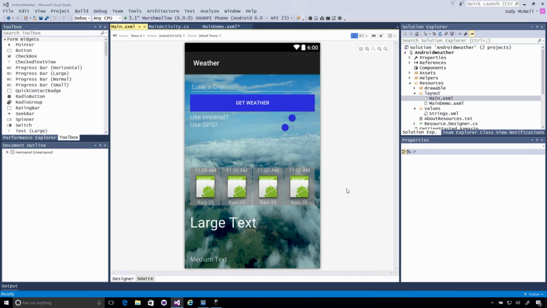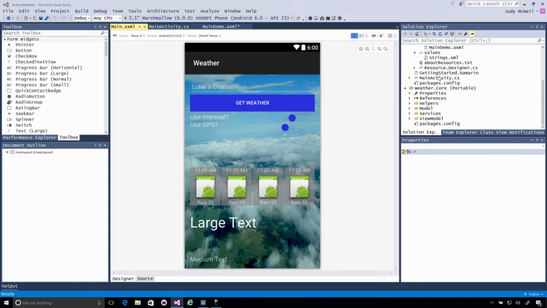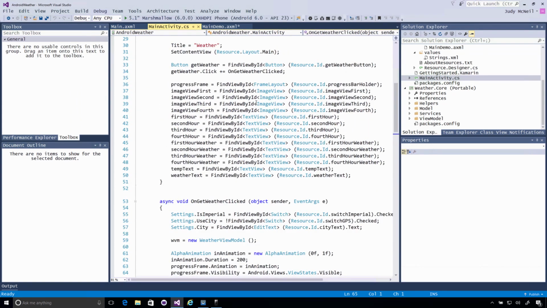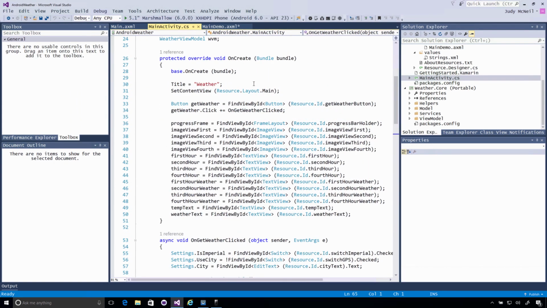That looks a lot better. Now we want to wire all this stuff up. So in our main activity, way up here in my OnCreate where we start, remember this is where we set content view, and we went and got our weather button. Well, I want to go get all the other ones as well so that I have references to them so I can put the data in them.